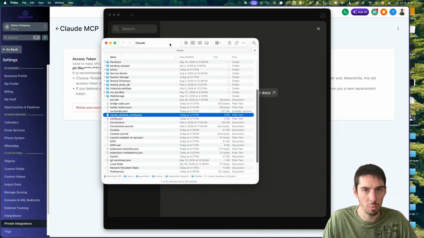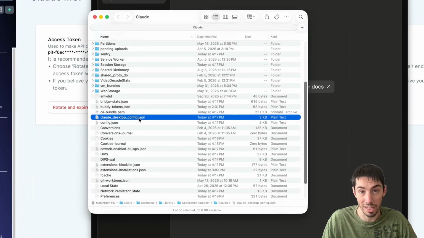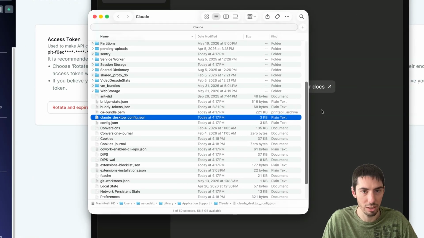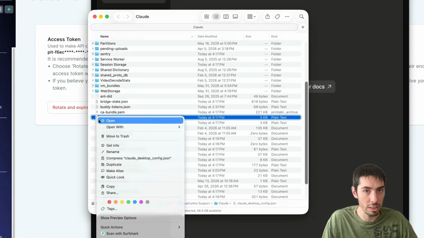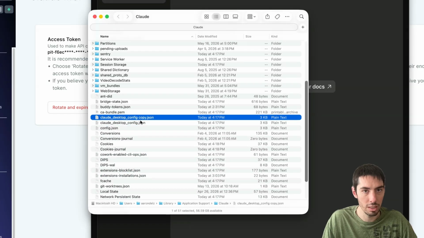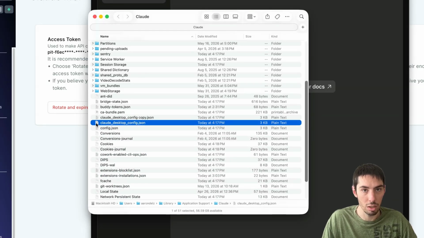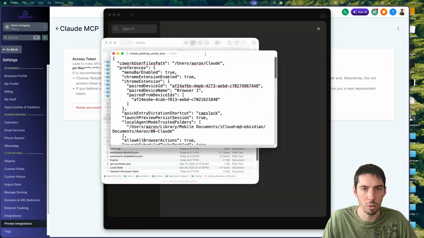What that's going to do is bring up a Finder window right to where your Claude desktop configuration file is. First thing I like to do, before I start editing this file and risk messing up my Claude account, is duplicate it. So right click, duplicate. Now I've got a backup in case anything goes sour. Now I'm going to open up my Claude desktop config file and pull that over here.